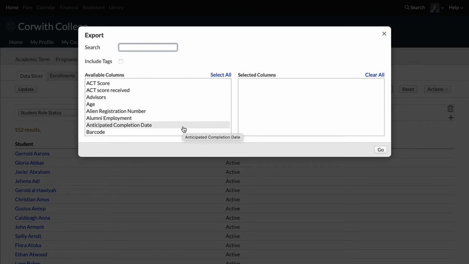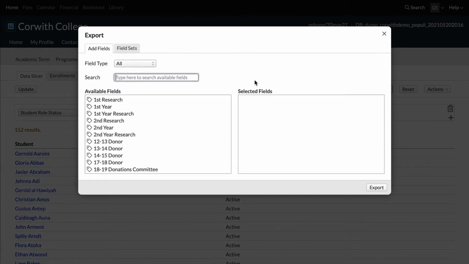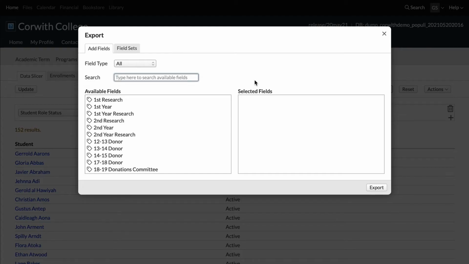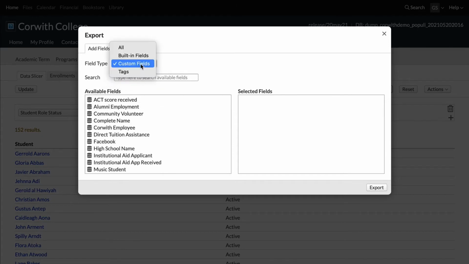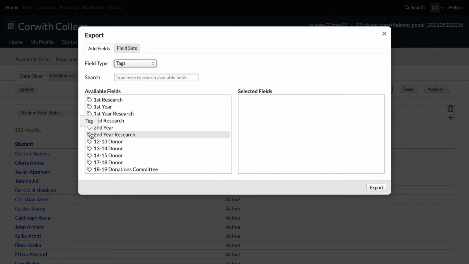This is what the export helper looks like right now. But that's all about to change, and it's going to get a whole lot cooler. As you can see, we've made things a little bit easier for you to distinguish between different types of fields by adding this field type drop down, so you can select built-in fields, which have that icon, custom fields, which have that icon, and then tags, which have that icon. So you can search just within those various types, or you can search between all of them.